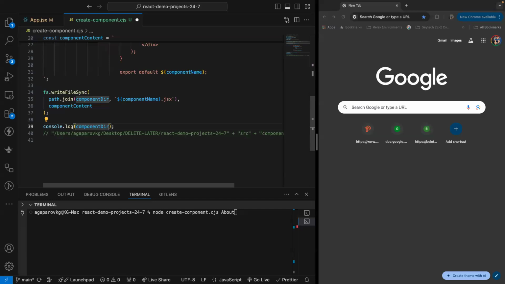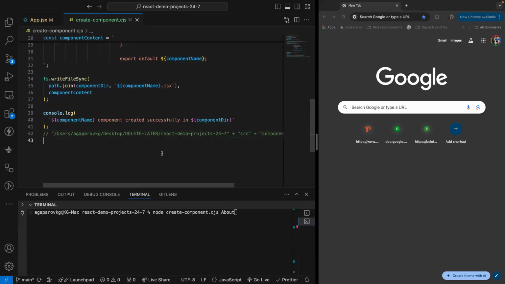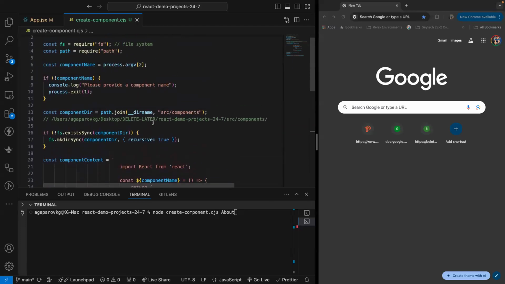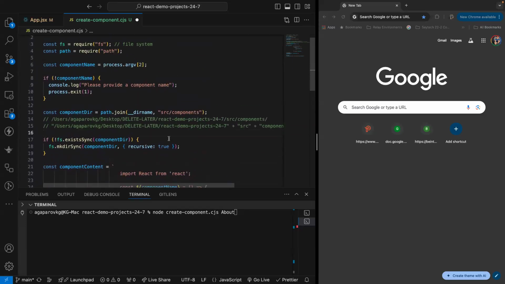All right. What I can write over here is a dollar component name created successfully, and a dollar component directory. All right, let's see if this one will work.